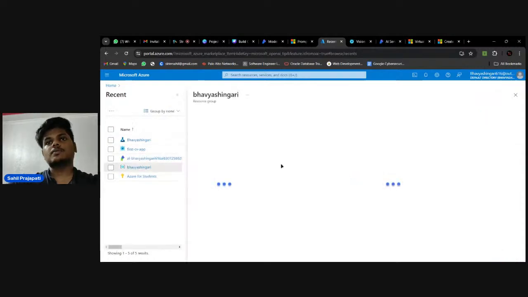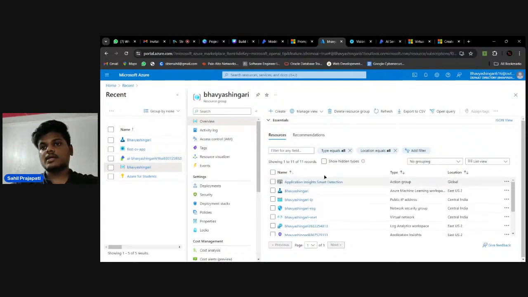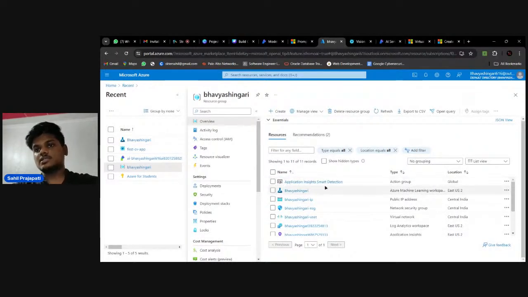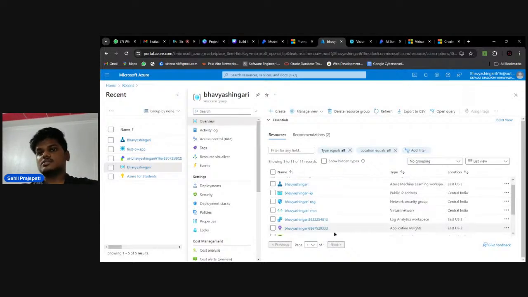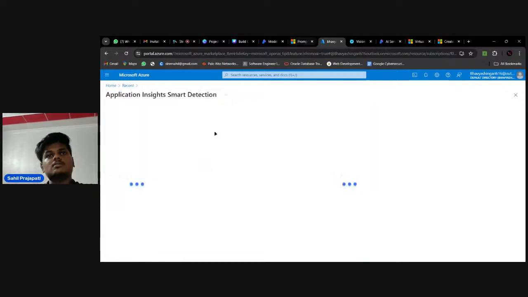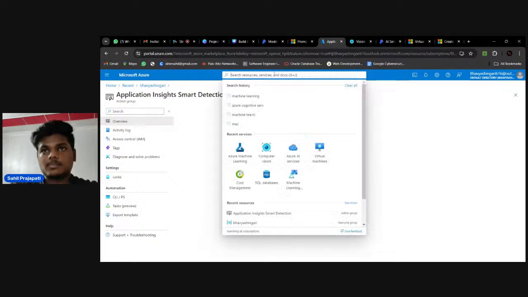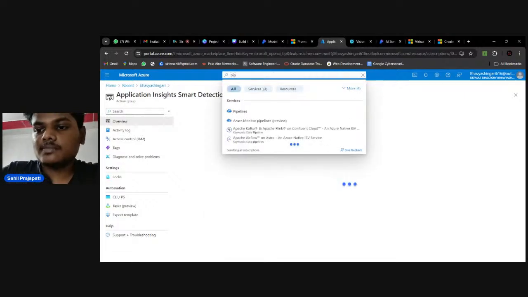Resource group. Here are the things you can use, such as I have created an application inside Smart Detection. It is an AI based machine learning model. You can use it from it. Let's see here, and I'm going to search it from here. Pipeline.